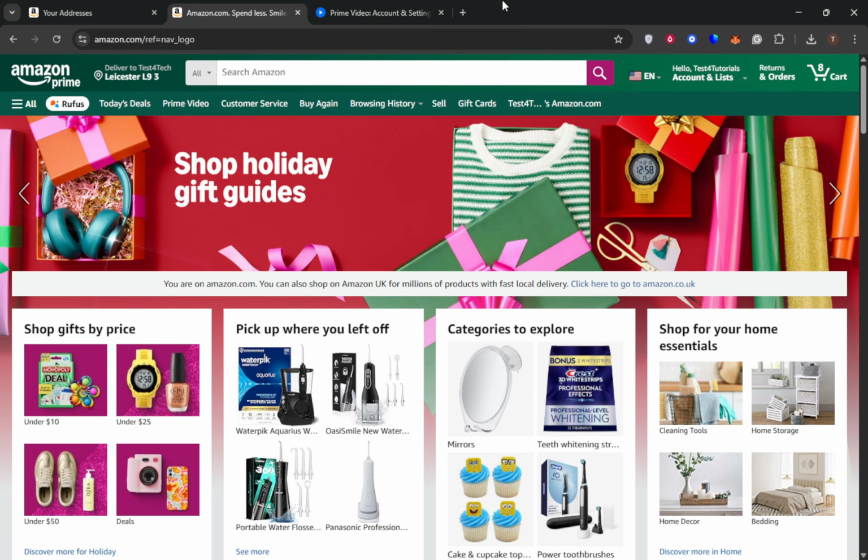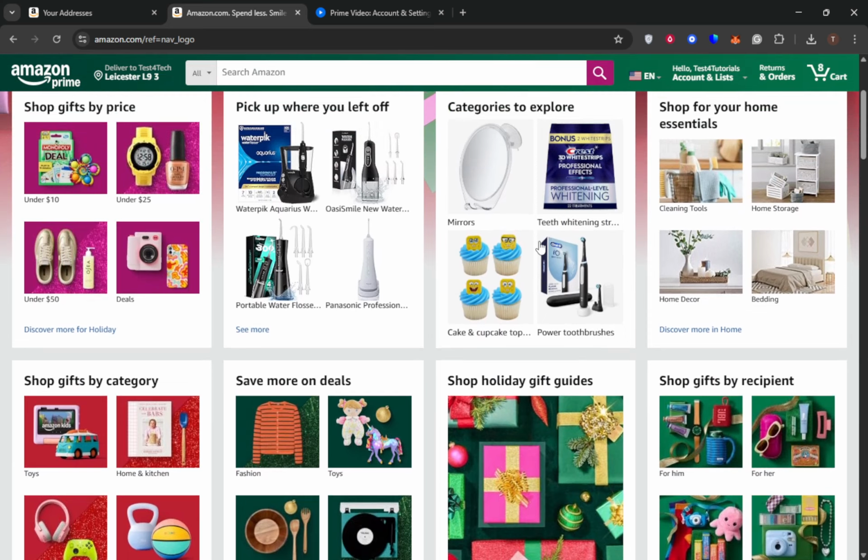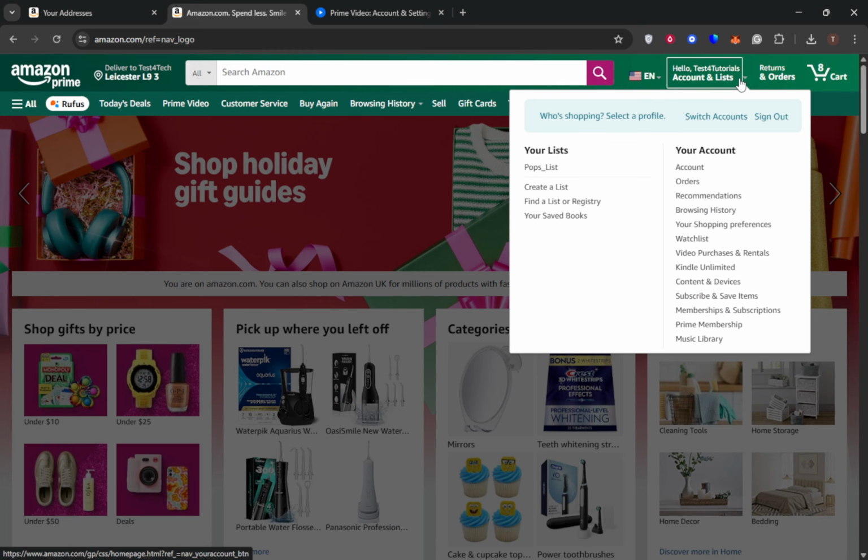Now, with Amazon's homepage in front of you, the next step is to navigate to your account settings. For this, hover over or click on Account and Lists, which you'll see at the top right of the page. This will reveal a drop-down menu, and from there you want to click on Your Account. This will take you to a new page, the hub of all your account settings and preferences.